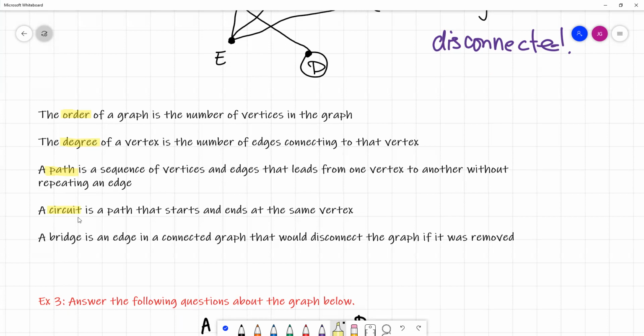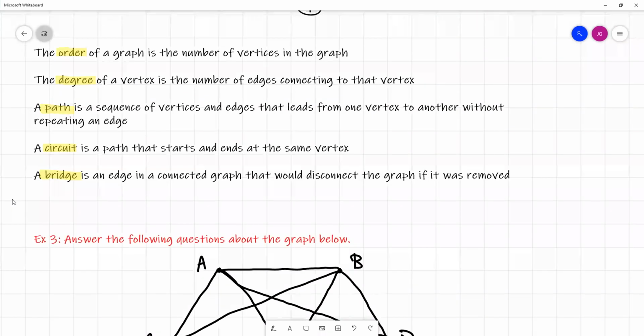And then a bridge is an edge in a connected graph that would disconnect the graph if it was removed, okay? So if I take away that bridge, now I have 2 land masses that are no longer connected, unless there are other bridges, right? Okay, sorry, I keep forgetting that I have to click on this to move. So those are a few more vocab terms.